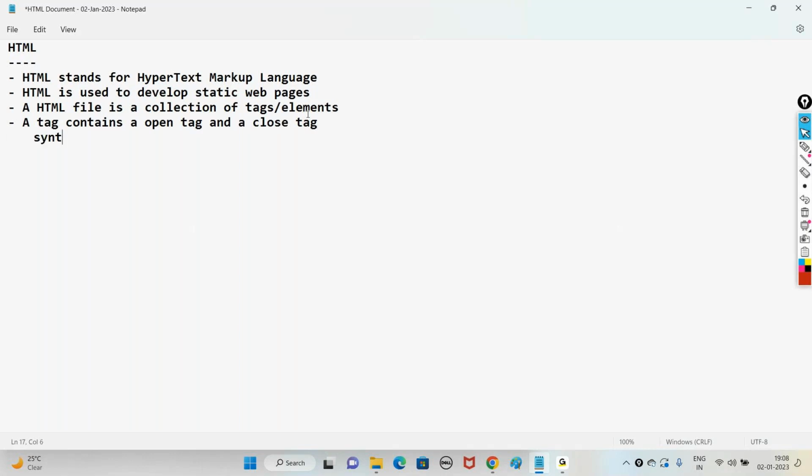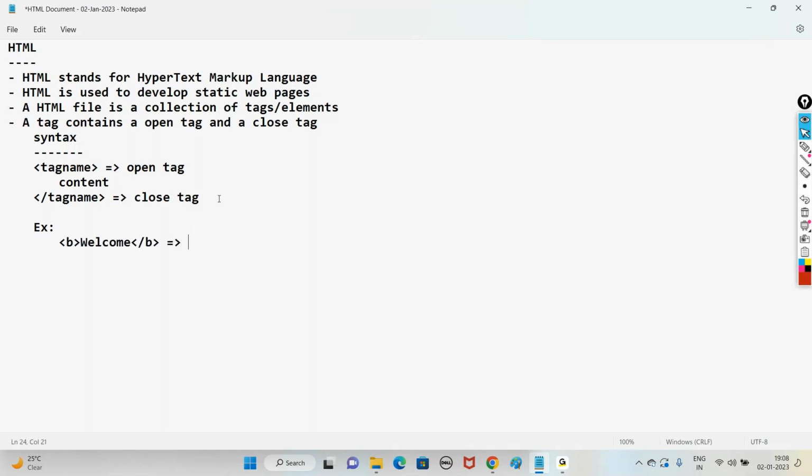The syntax of a tag is: we make use of angular brackets, and in between we use the tag name. This we call the open tag. Then when we use a slash followed by the tag name, we call it the close tag. In between the tags we go with the content. Based on the tag, the content will be presented on the browser screen. For example, if I use the b tag and write welcome, then welcome is presented as bold on the browser screen.